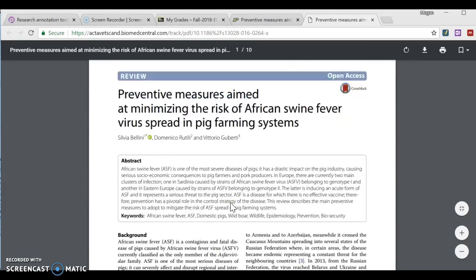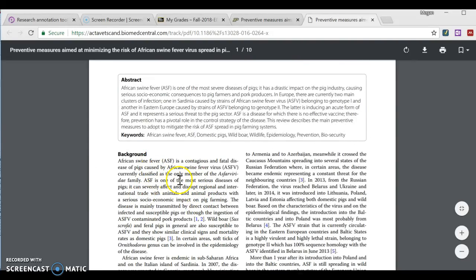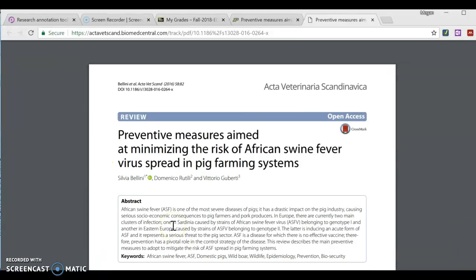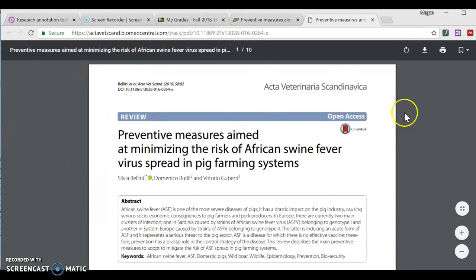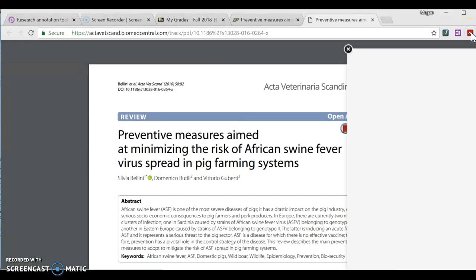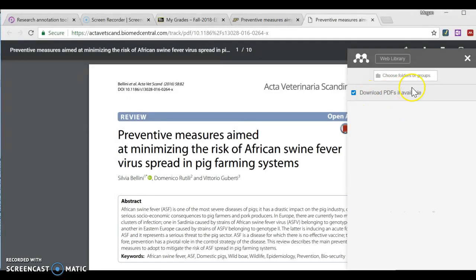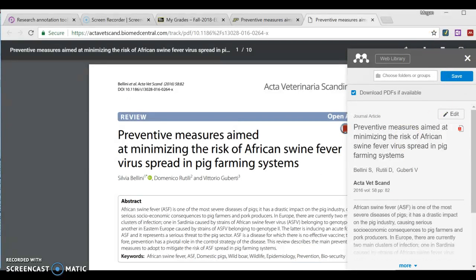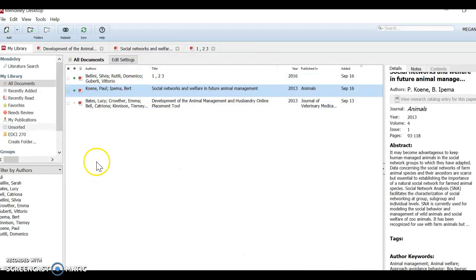I always read the abstract and a little bit about the background, and sometimes it's either background or introduction, just to make sure it has to do with my theme or something that I'm going to be interested in, and not just an article that fell under that category. So after I read a little bit about it, I go up to this little button up here, that's Mendeley import, and it has to be able to download the PDF file if it's available. And then it is, so then I will just hit save, and since I already have that, I don't need to. But once I hit save, it will show up in your all documents.